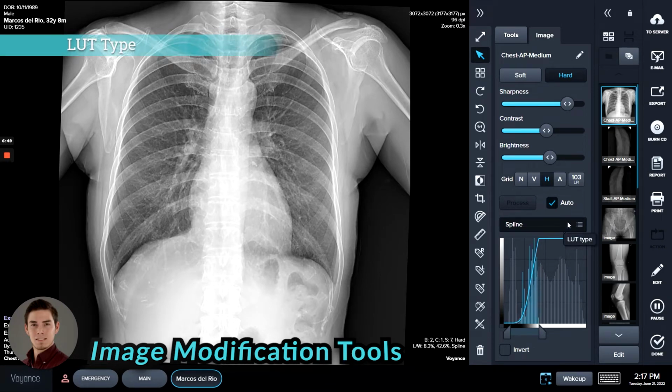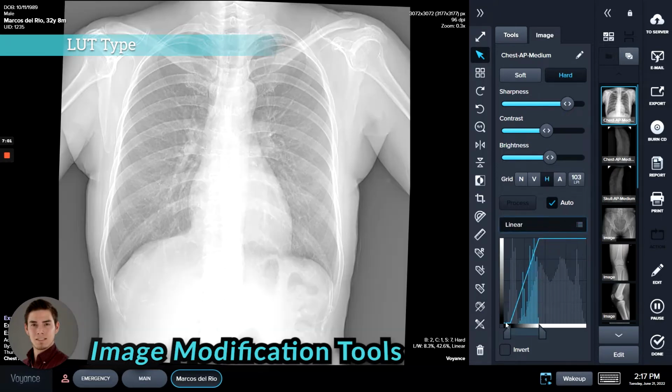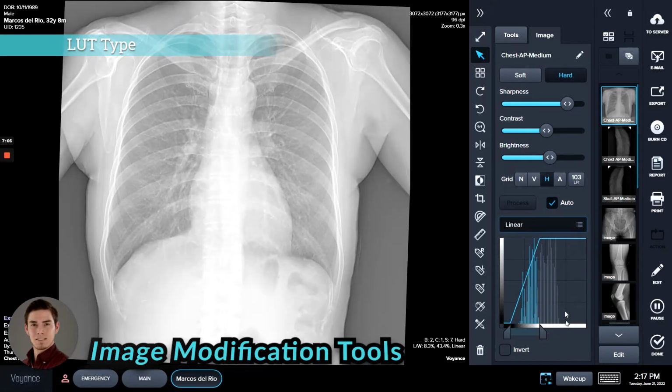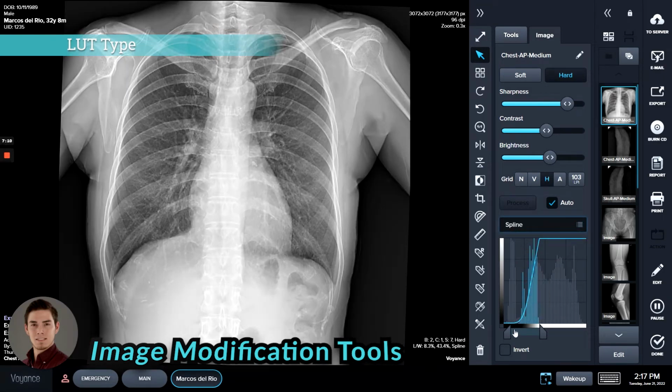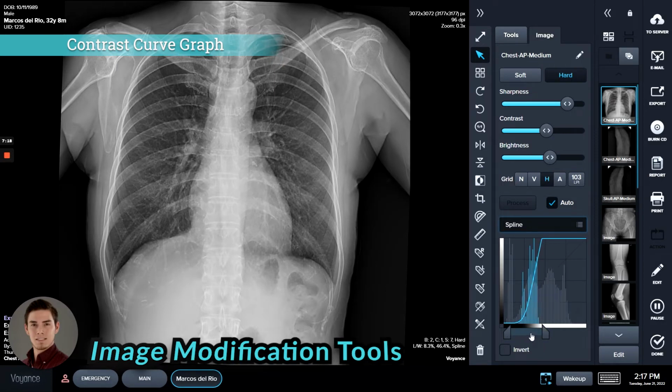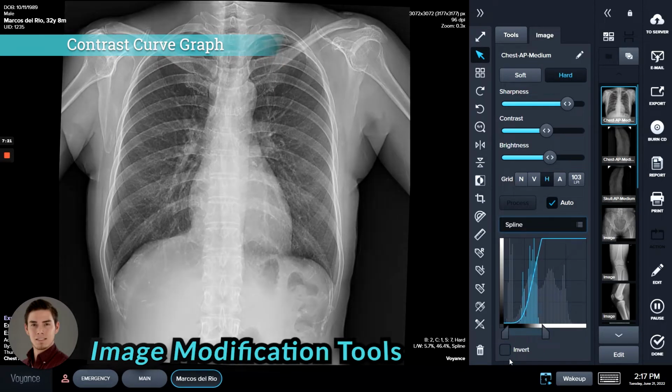The LUT type, that's just going to be the difference in your color curvature graph and how you're able to edit the contrast. You can do linear, that's going to make it a much more harsh line. A lot of times, I don't use linear very often. Spline is mostly used to just give it that curvature right there, so focusing more on the darks than the lights. And then you can manually adjust the highs and the lows of what is included in the image itself.